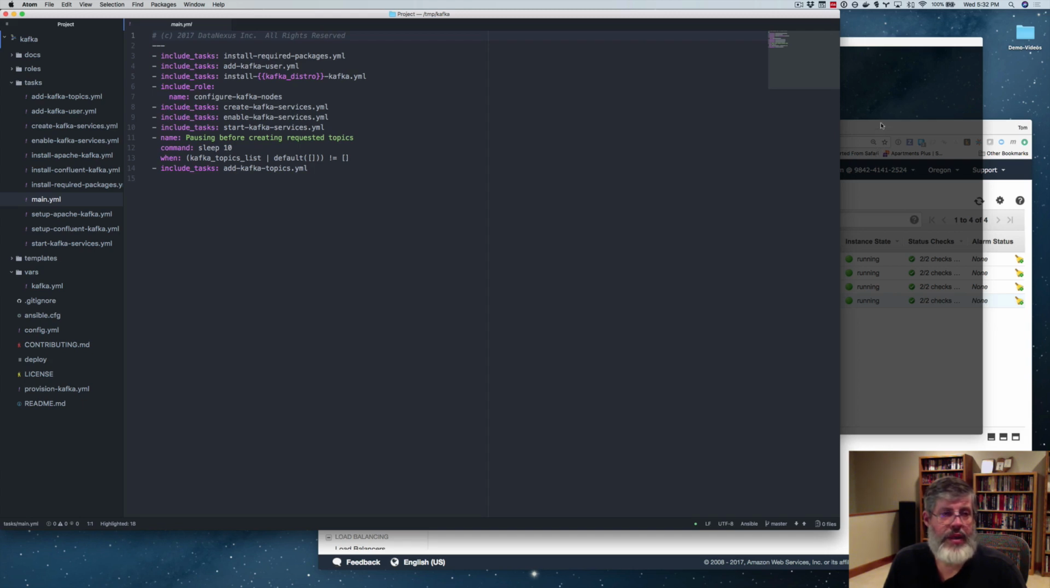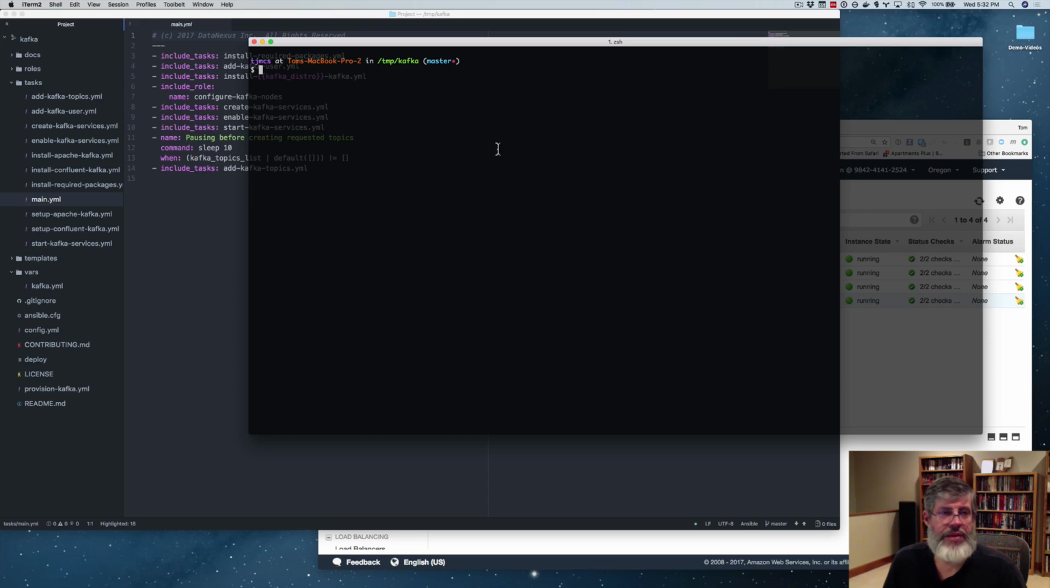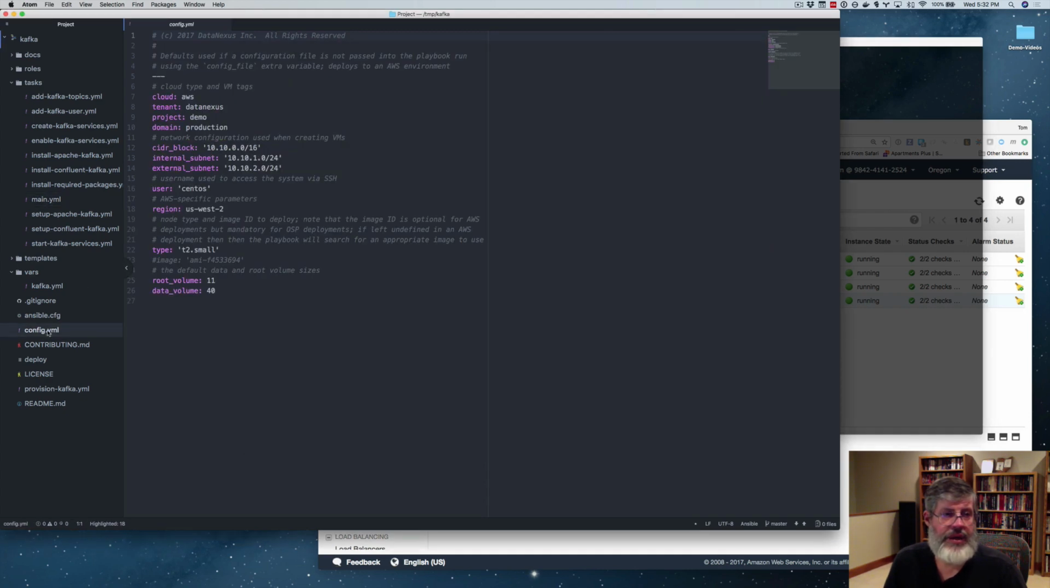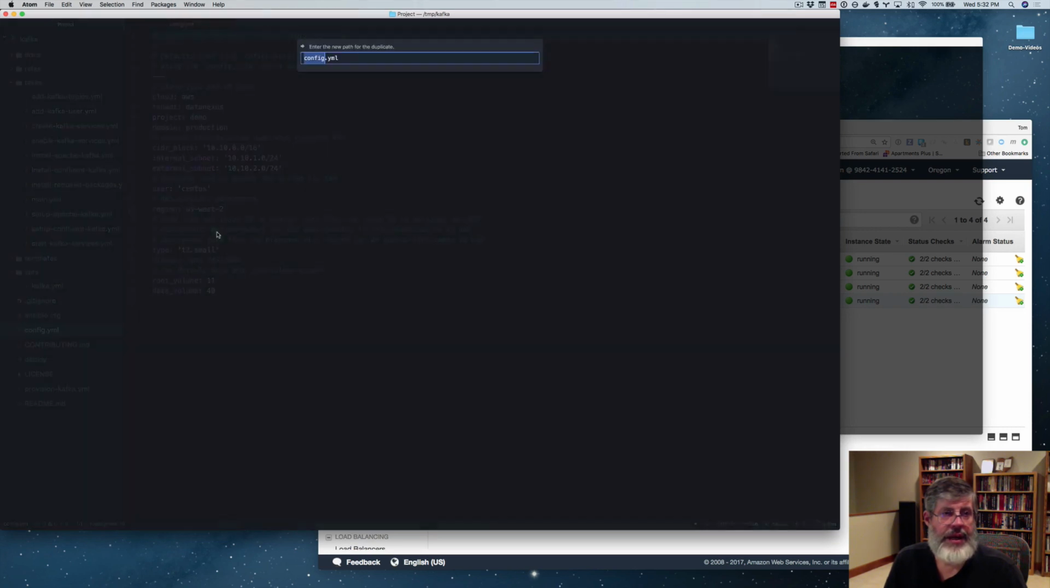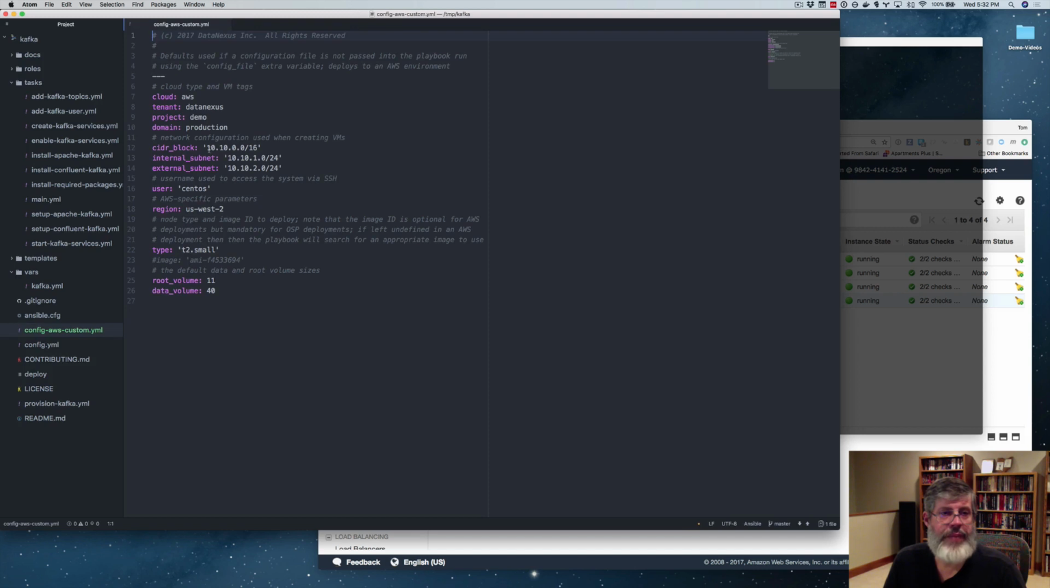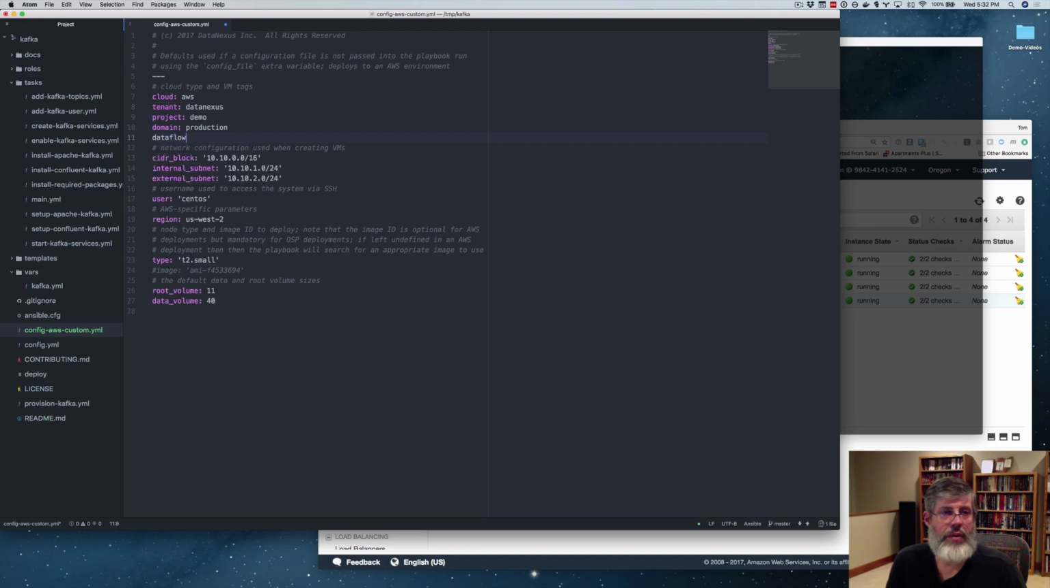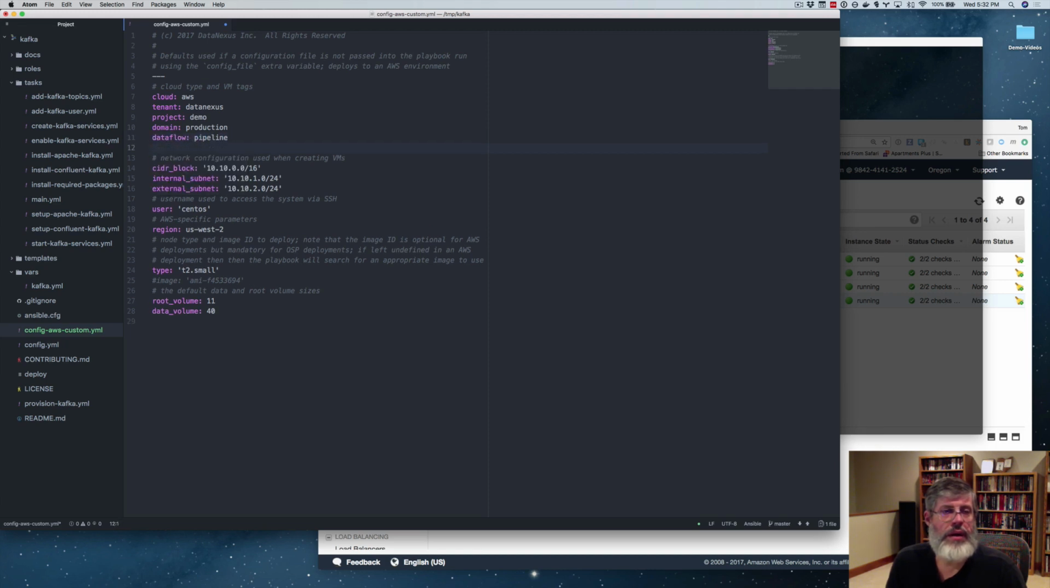So all we've got to do to get started here is customize this default configuration file. And as was the case with our Zookeeper, I'm going to create a config AWS custom file, and I'm going to add those two tags that I added previously. So data flow pipeline and cluster A. These tags need to match the tags that I used in the previous Zookeeper playbook run so that I can discover that Zookeeper cluster or ensemble.